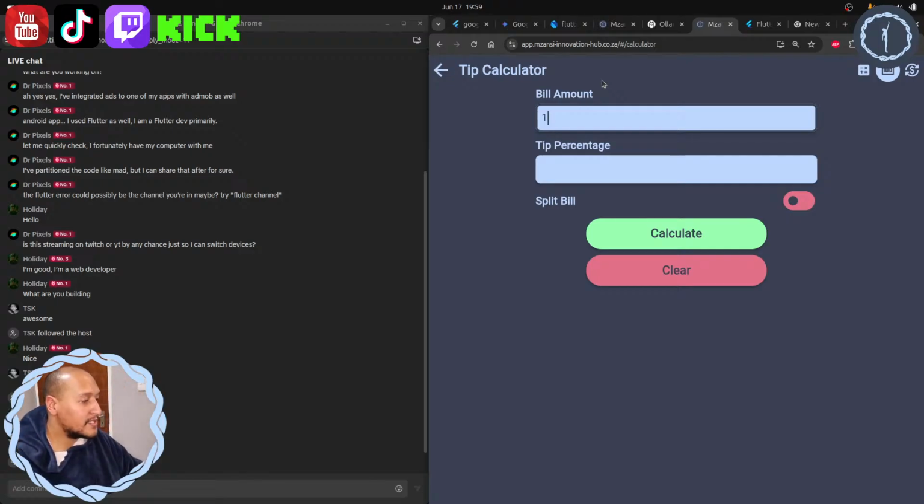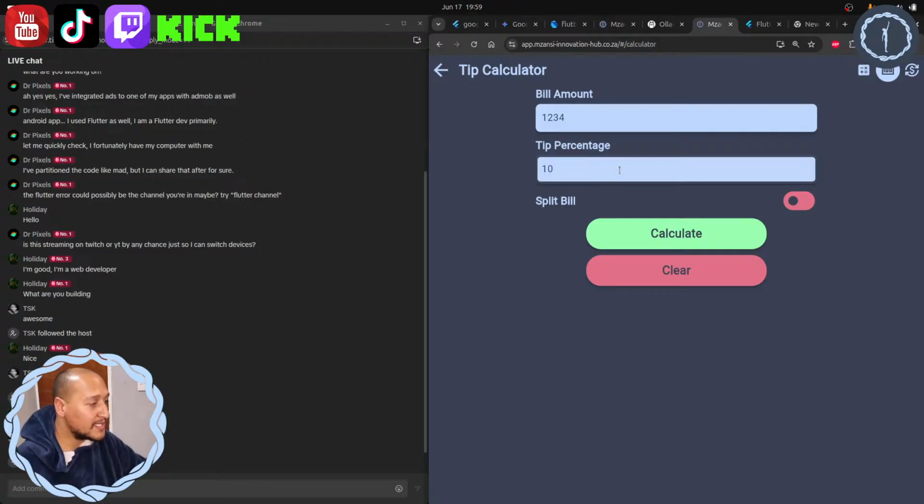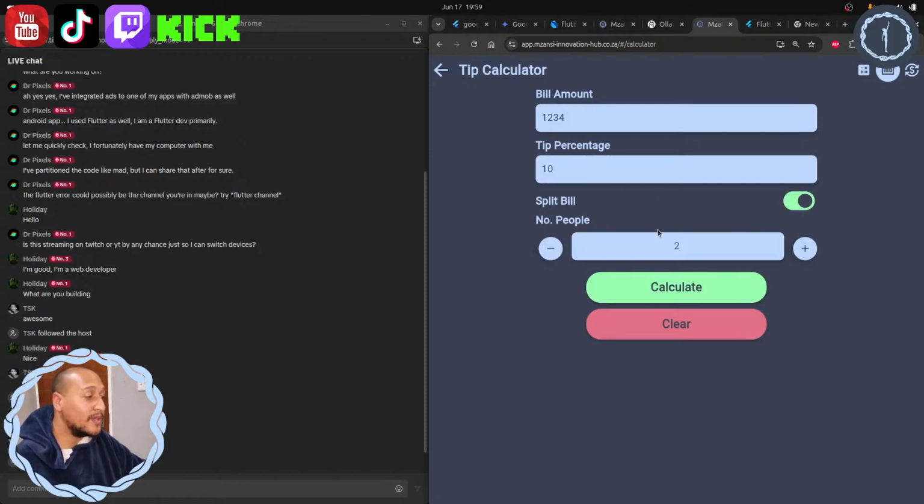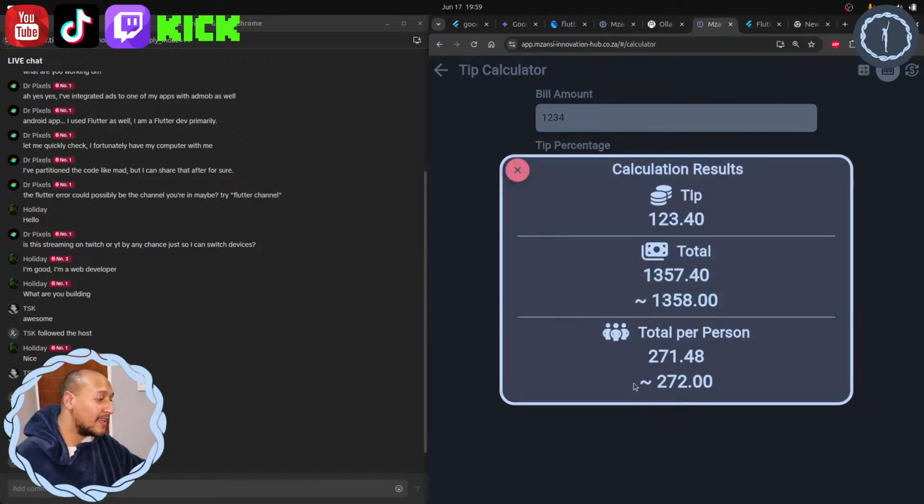So the tip calculator, say for example, you're going out and the bill comes to 1,2,3,4. Then the service was good, you give them a 10% tip. And if you're going out with your honey maybe, then you don't need to split the bill. But if you'd like to split the bill with a few people, let's say you're out with 5 friends, then you can click calculate. Then almost instantly you'll get what each person has to pay.